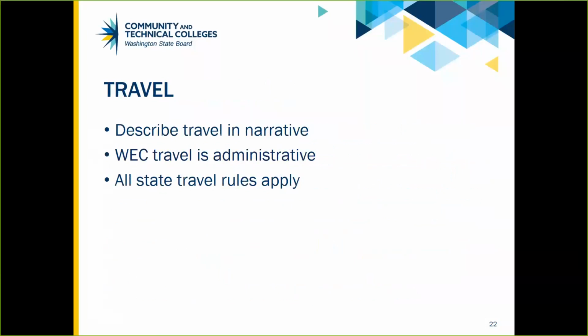Travel is the next budget category. It's fairly self-explanatory. Just tell us why the travel is required. Is it for meetings with other colleges, for shared projects? Is it travel to professional development activities? Is it something else? If it's travel for WEC, please note that WEC is considered to be an administrative activity, and so it must be budgeted on the admin line of your budget, not the required and permissive uses line.